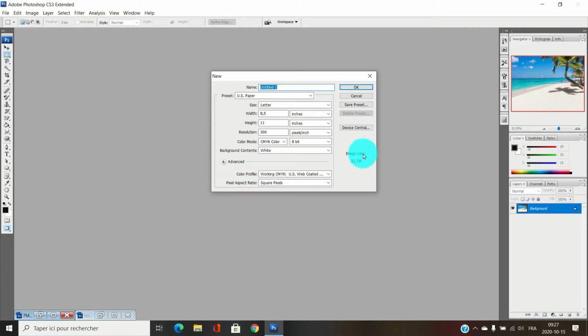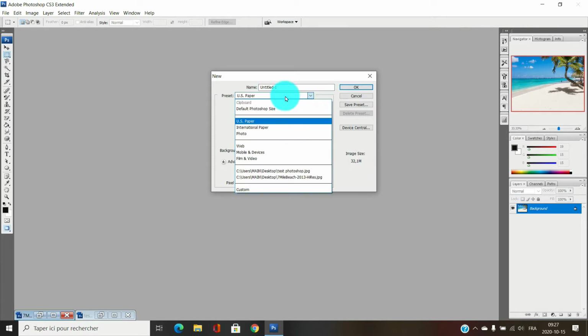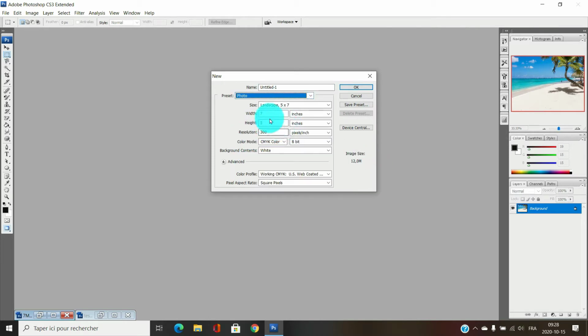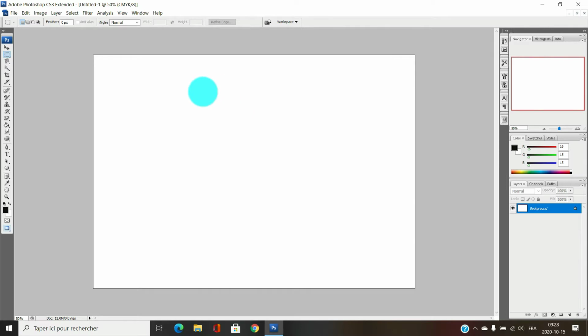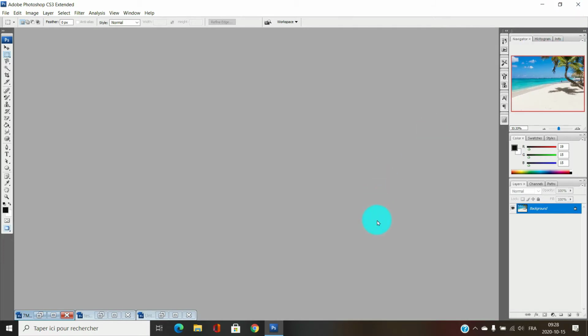You have the size here, so let's just create one to show you. Photos are normally 7 by 5, so you press OK, and here you go. You have your little white page that you can work on. But most people like to use Photoshop to work on a photo, since it says photo in Photoshop.